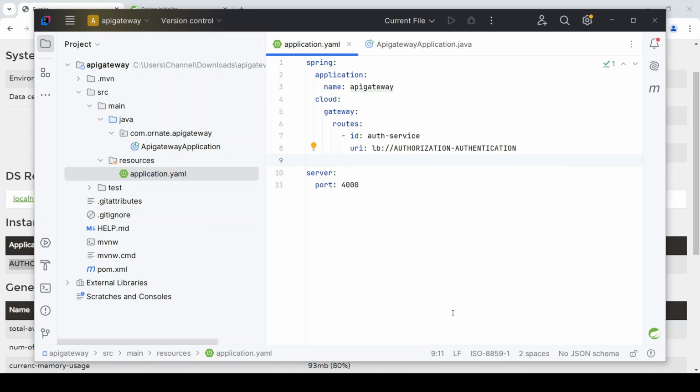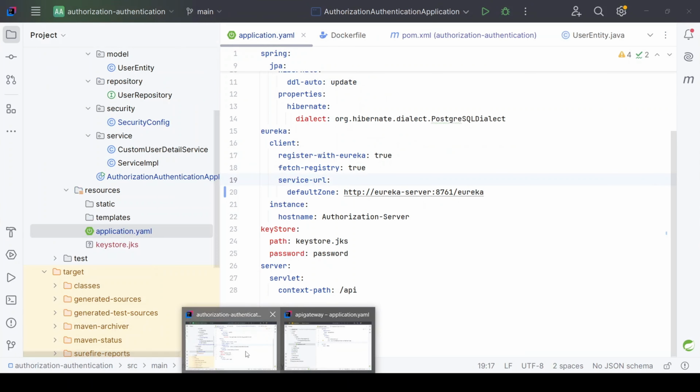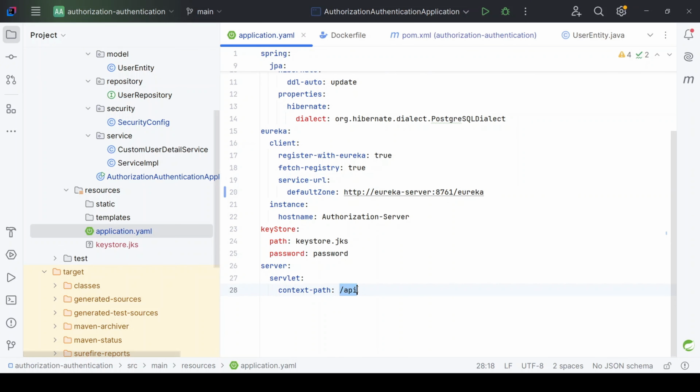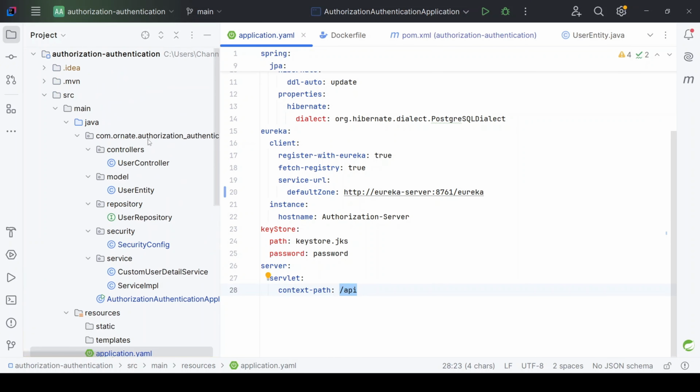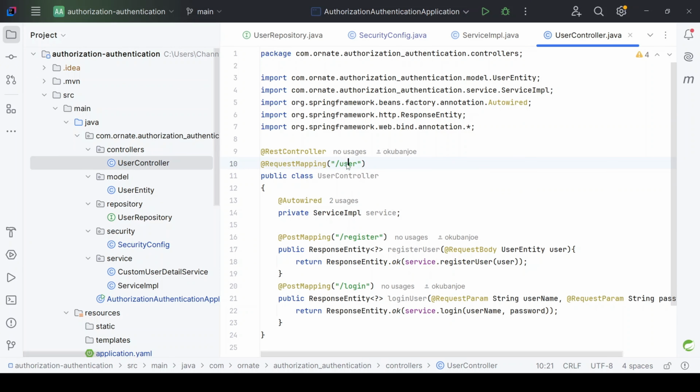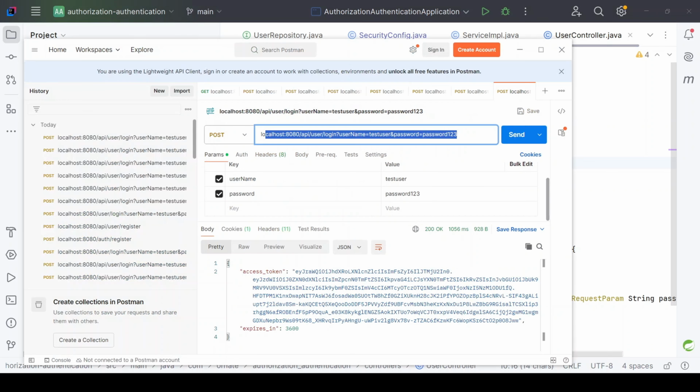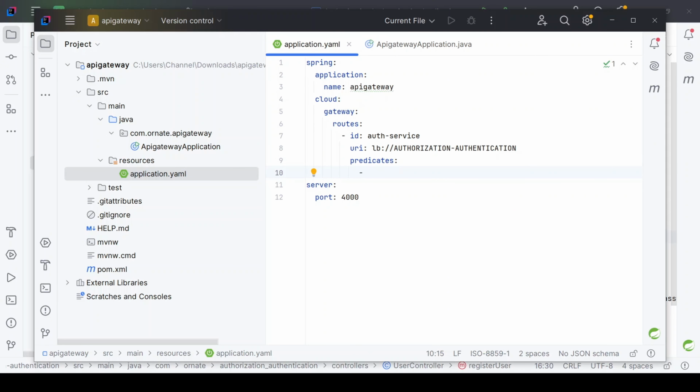Now let's go back to the authentication service. If you take a look at it, we have the context path, and if you go into the controller, we have the request mapping. And if we want to make calls to it, what we do is localhost:8080/api/user. So we need the path to which it's going to send the request. So we're going to be using API and users. Let's just do that, right? And declare our path, right? So our path would be equal to this.